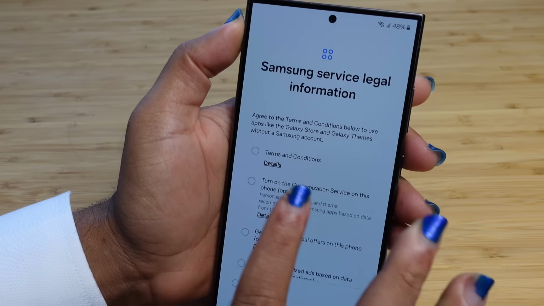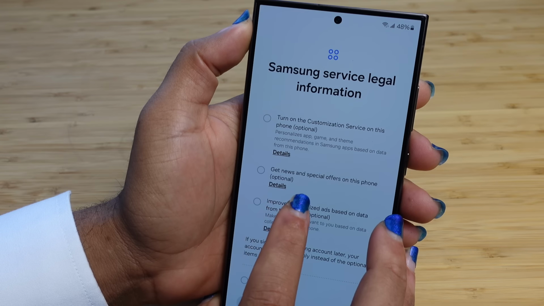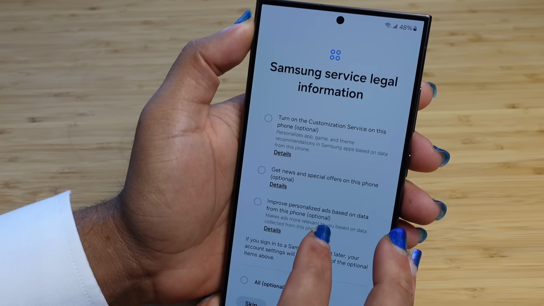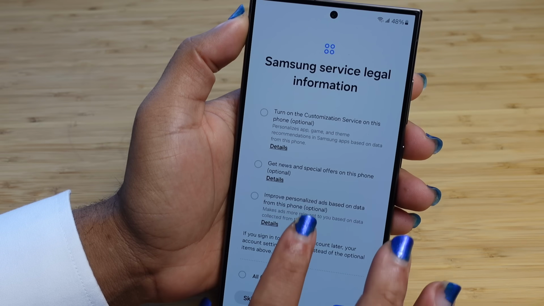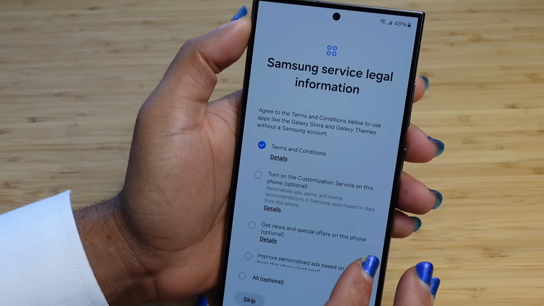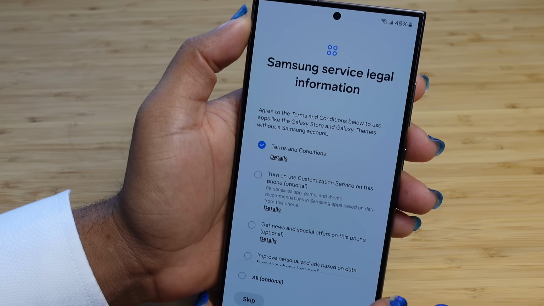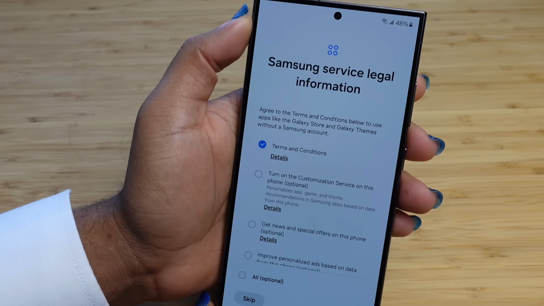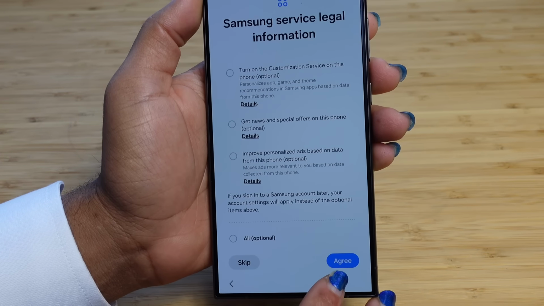So we've got terms and conditions. We can turn on the customization service on this phone. We can get news and special offers, or we can improve personalized ads based off data on this phone. So all are optional here. And you can go ahead and select which ones that you want to agree to. So we'll go ahead and hit more, and then agree at the very bottom right here in order to move forward.